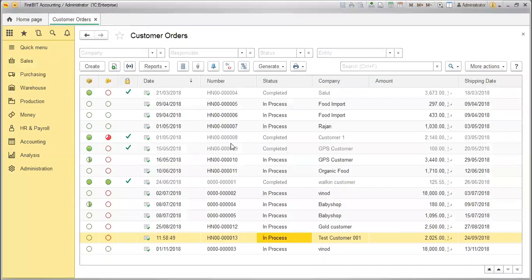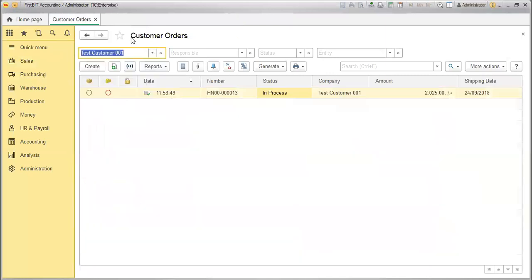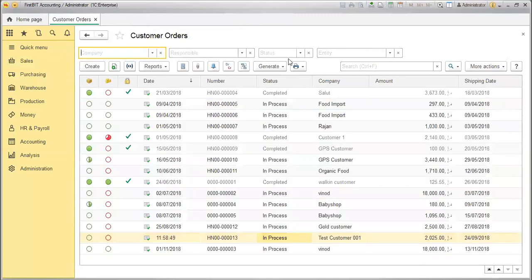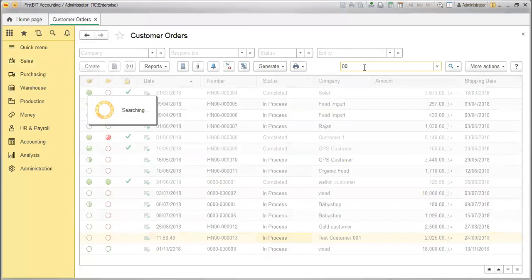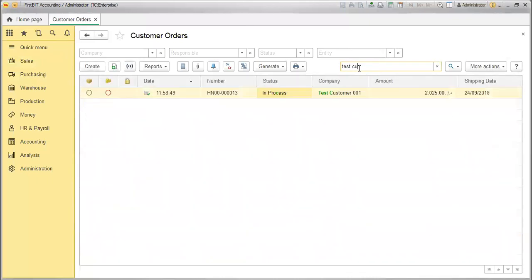Okay. Now we created the customer order, and as I mentioned earlier, you can segregate from the filters based on the company, the responsible person, the status, and your entity. If you're dealing with multiple entities, you can use this search option. If you know the number, you can type it, for example 001 something. It will check all the fields for that filter. For example, if you type this customer, it will come like this.